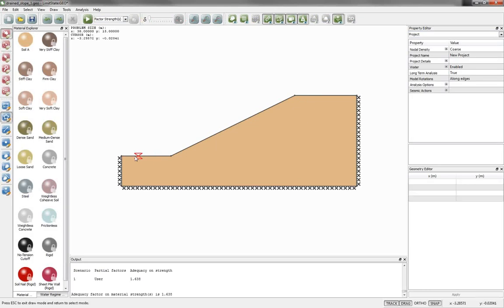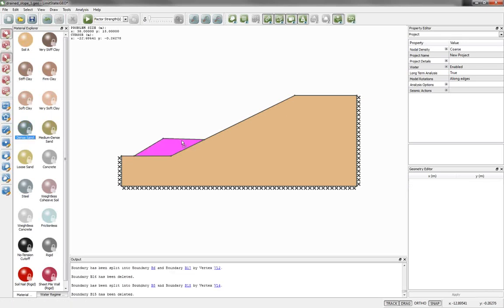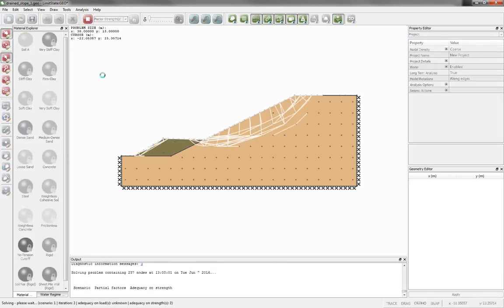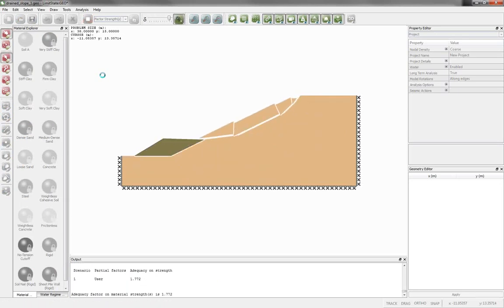So I can again use this polygon tool and draw in a block of soil along the base. I'll use a dense sand as a fill on that and reanalyze the problem, see whether that actually improves the stability. And in this case, it's had a small effect. We've gone from 1.63 to 1.77 on the factor on strength, and the mechanism has been moved upwards, so it doesn't want to go through this dense sand.